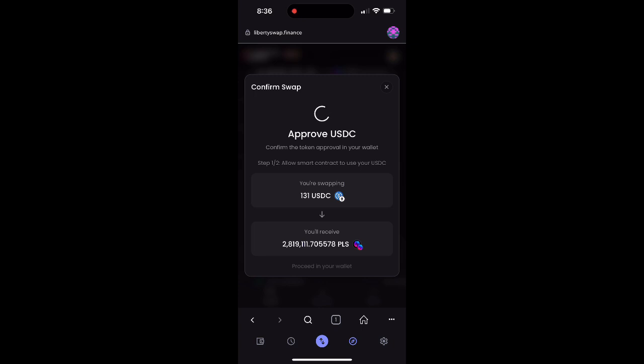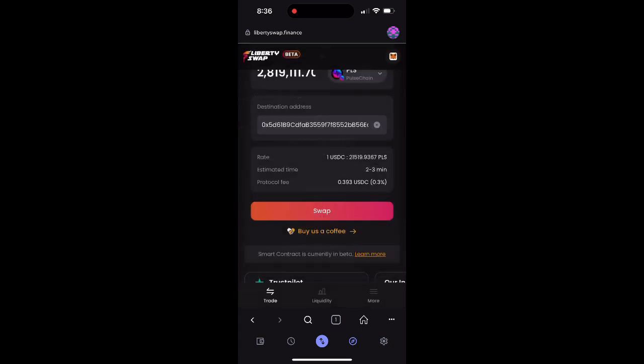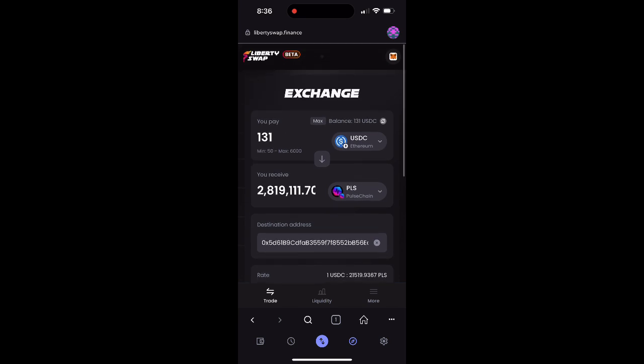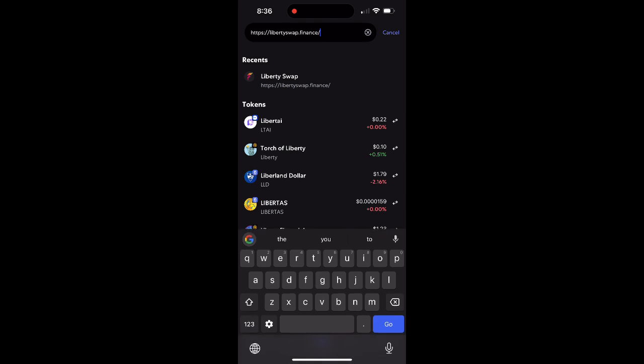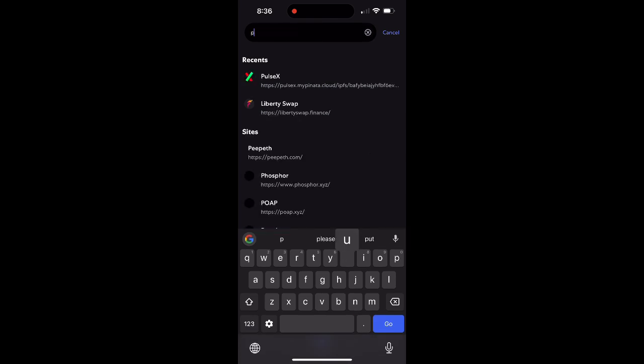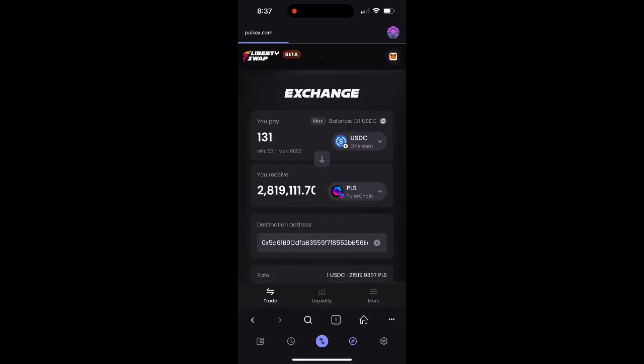Sometimes the easiest way to do this is actually from a laptop or from a computer. And you can do this from MetaMask on your laptop or computer from exactly the same site, libertyswap.finance. And once this swap is done, you go back to your web browser, you go to pulsex.com. About midway down the page, you'll see a link for IPFS, which is the decentralized internet.